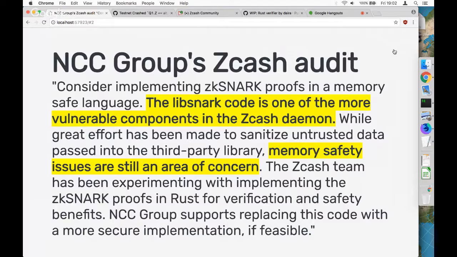The lib-SNARK code is one of the more vulnerable components in the Zcash daemon. While great effort has been made to sanitize untrusted data passed into the third-party library, memory safety issues are still an area of concern. So the recommendation was that maybe an implementation in Rust for memory safety would be a good idea. Essentially, if I was an attacker and I wanted to attack Zcash, obviously setting aside any serious issues with the protocol itself, the first place I would look is the actual implementation. I would look at the code itself.